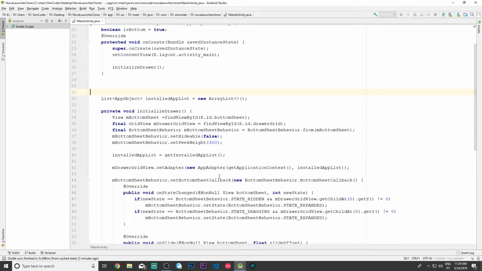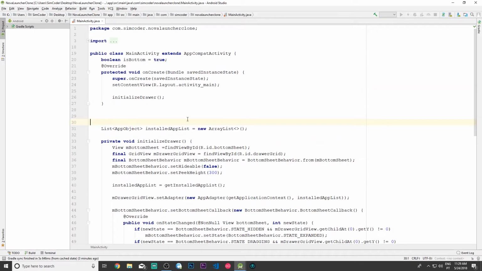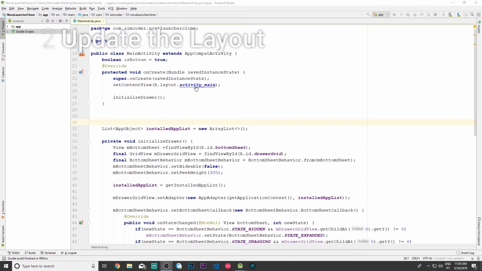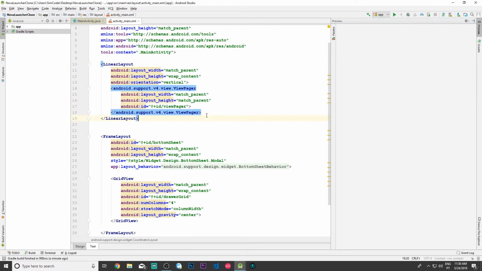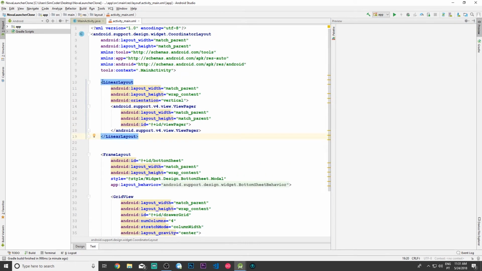I'm going to open up our project. Here I am in the main activity, and the first thing that I'm going to do is to go inside of the activity main, and to do that you can simply hold Control and click on the activity main in the set content view. So here we are, we have the ViewPager in here, which I believe I already wrote down, so we don't have to do it. If you don't have it, then please do type it out.